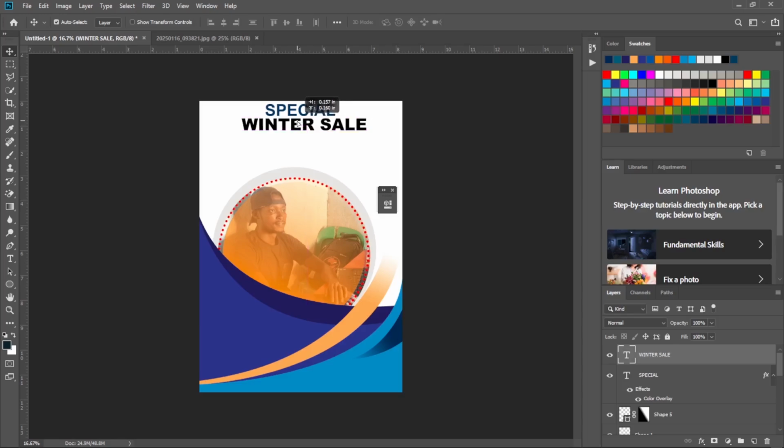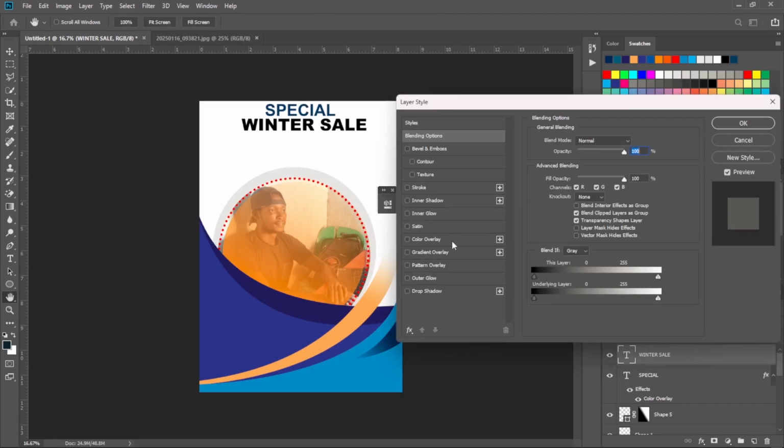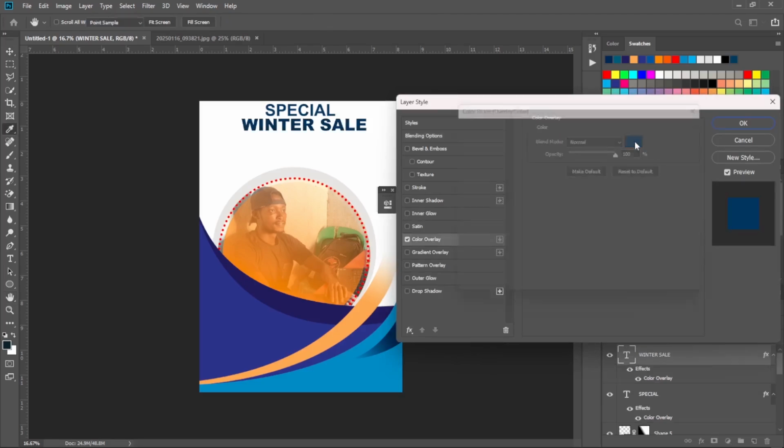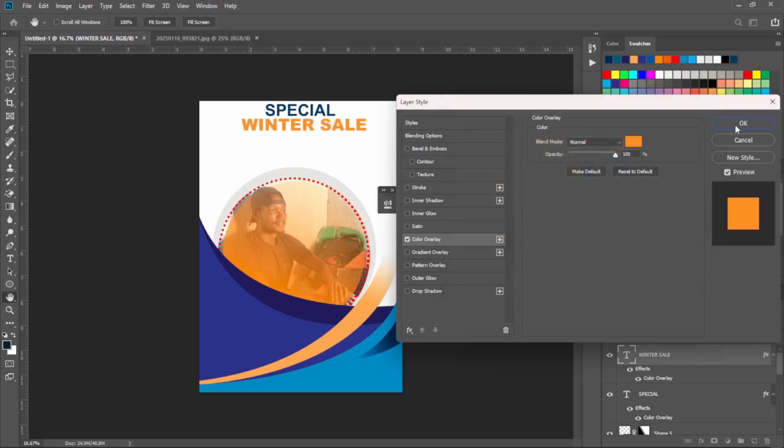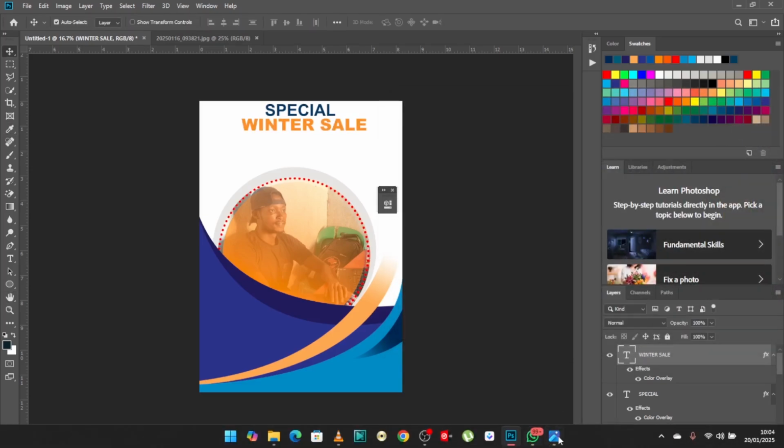So you can see that these texts are having different layers so that I can get to position them very well. I double click here. Let me go to color overlay. Then I select the color picker. Then I want the orange. This one here. Then let me come back and see.